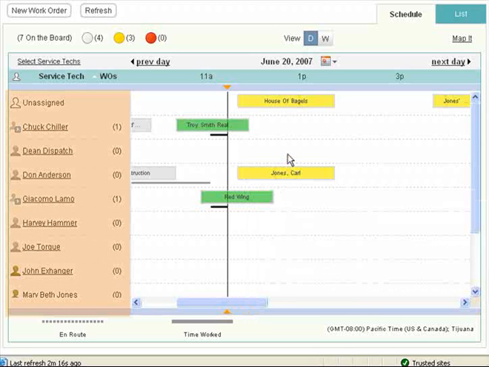The column to the left displays your technicians and the number of work orders that have been assigned for the day. The vertical line with the down arrow at the top represents the current time. Of course, the only time you will see this vertical line is when today's date is being displayed. If you happen to be looking at a date other than today's date, this line will not appear.